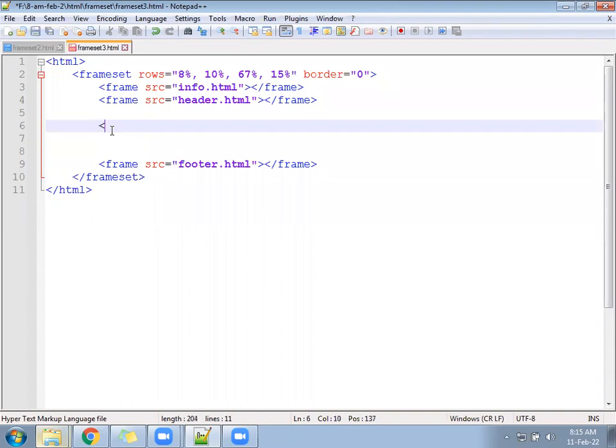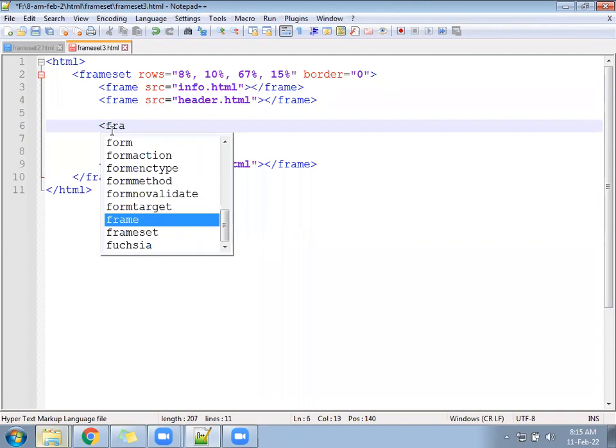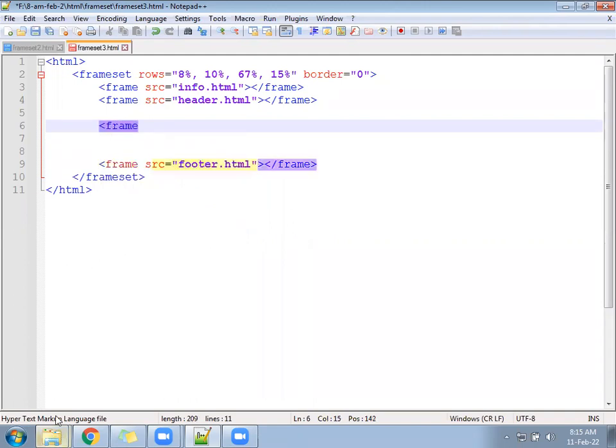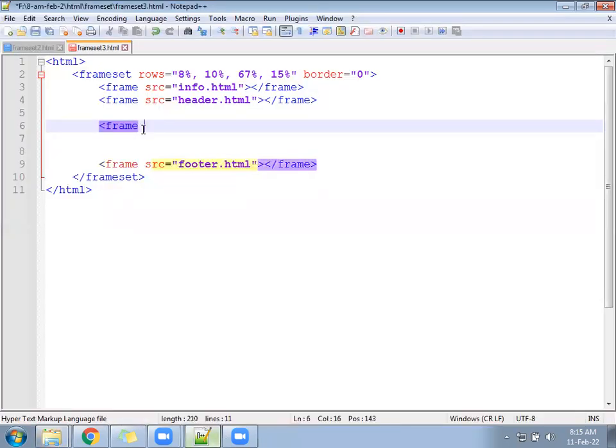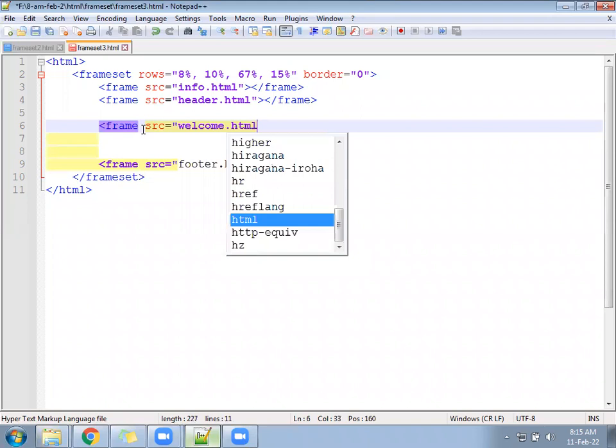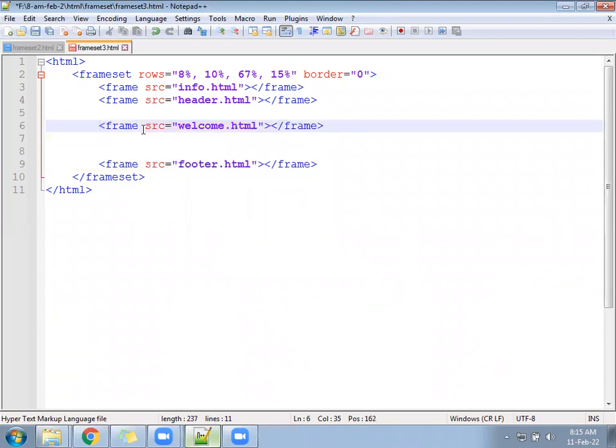Let me call here the welcome file in the frameset. What was the file, welcome or home? We have a file called welcome. Okay, so we call here frame src equal to welcome.html, and we can check till here whether all pages are loading or not. Then we will modify again.